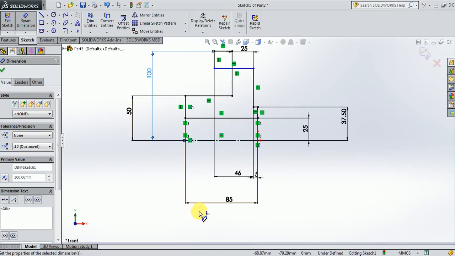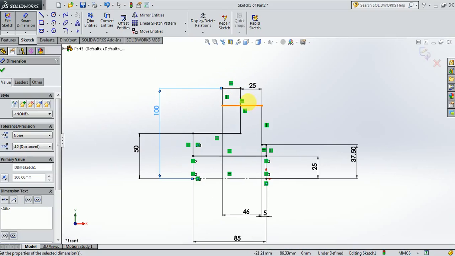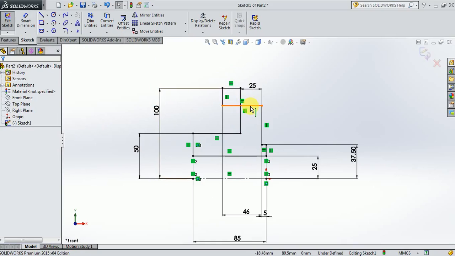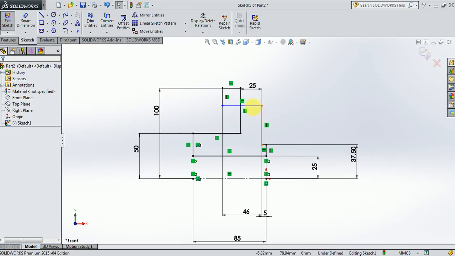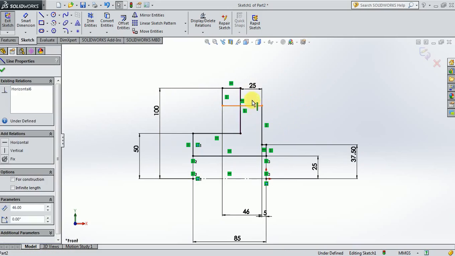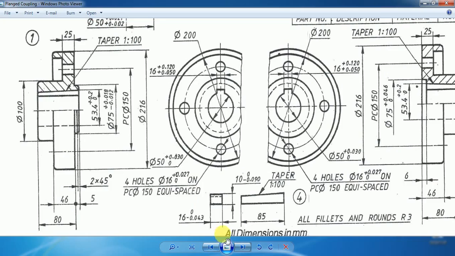Okay, 200 by 2. Since this particular line is appearing in blue color, we can go for dragging this up, which means it is not completely constrained. So I can go for giving a dimension.